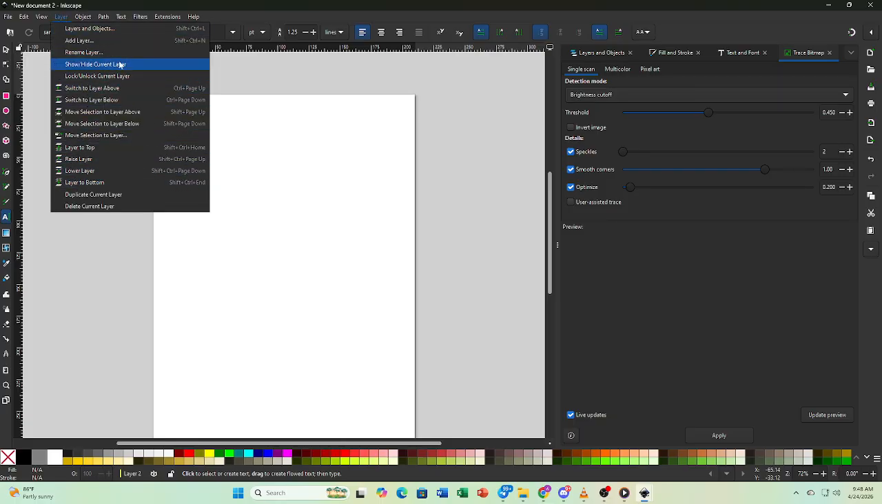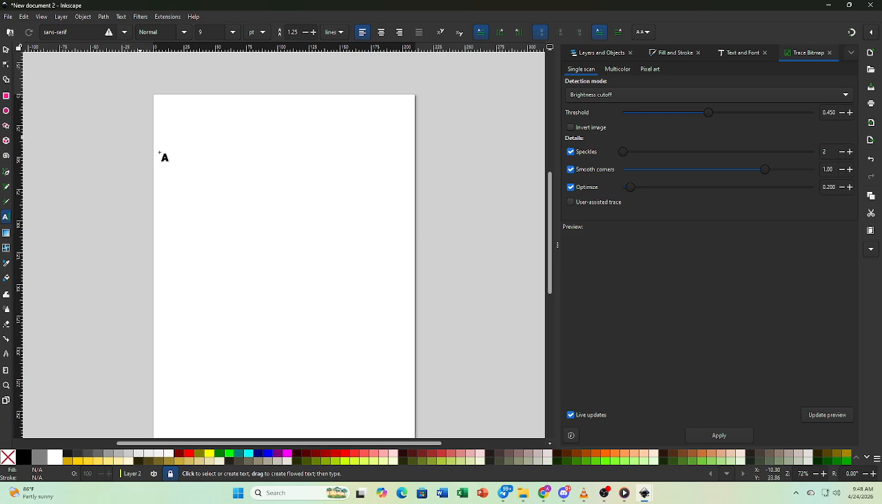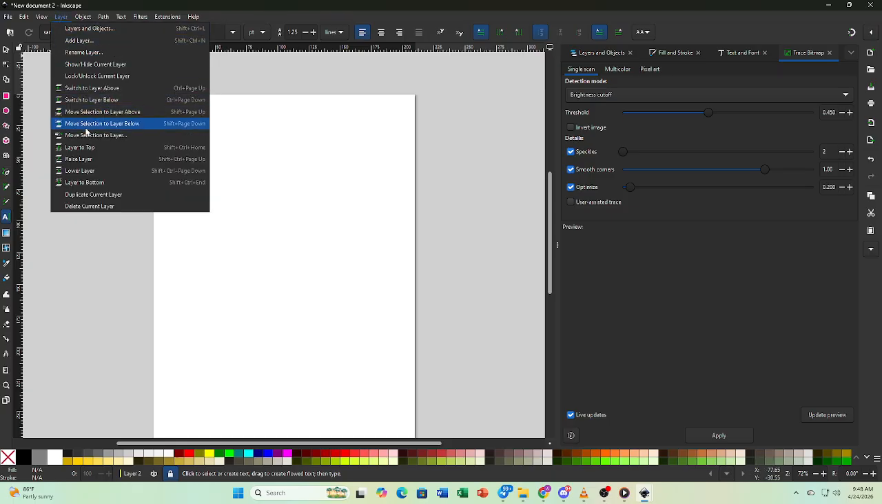After that, rearrange layer order by moving them up or down. This controls what appears in front or behind. Finally, use layers properly for backgrounds, text, and graphics separately. This is how professional designers stay organized.